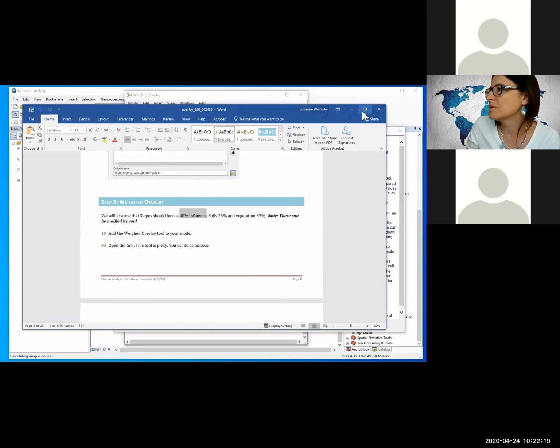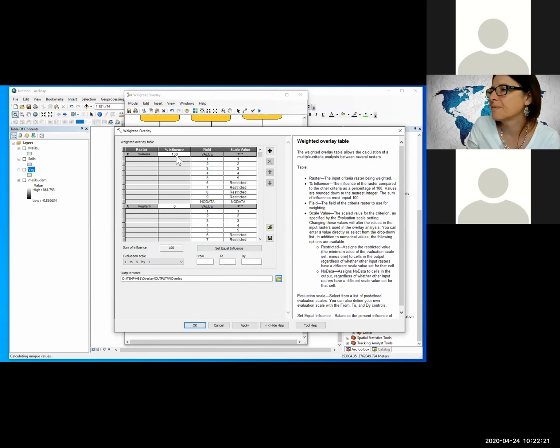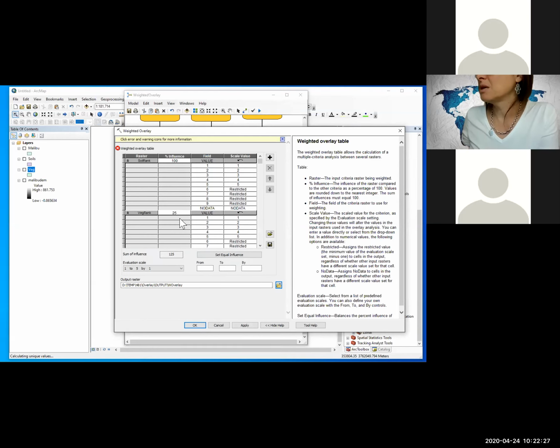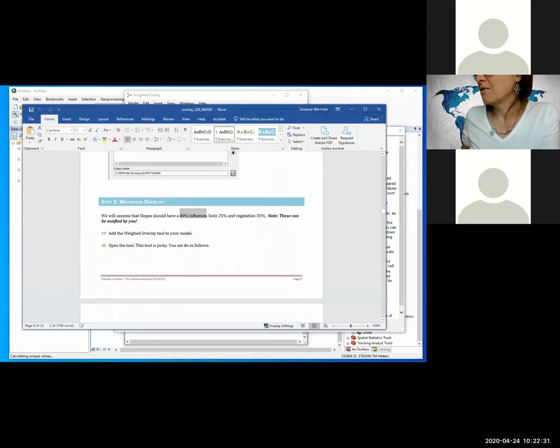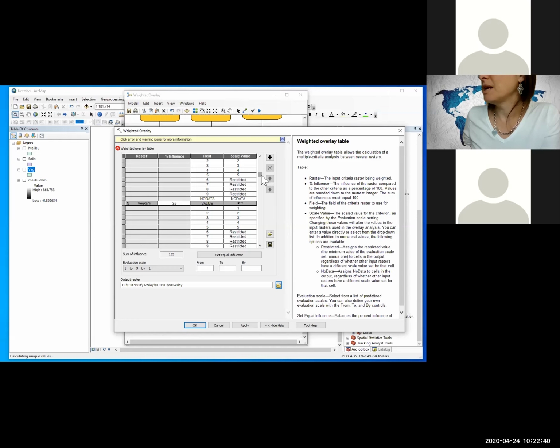35 slope. What did I say? 25 for vegetation. What did I say? Oh my gosh. 40 for slope, soils is 25, vegetation is 35. It gives me an X because my overlay is wrong.